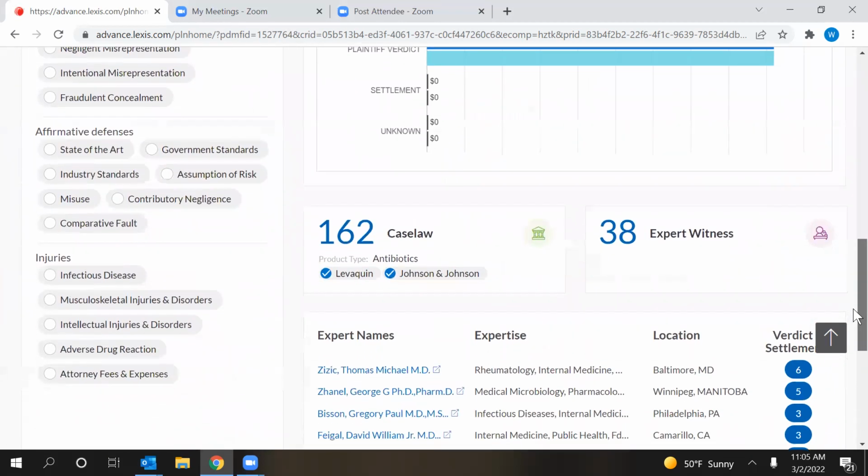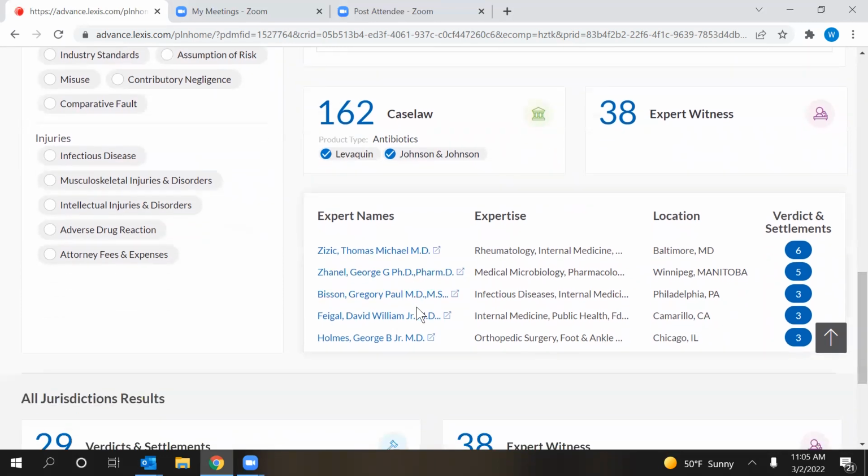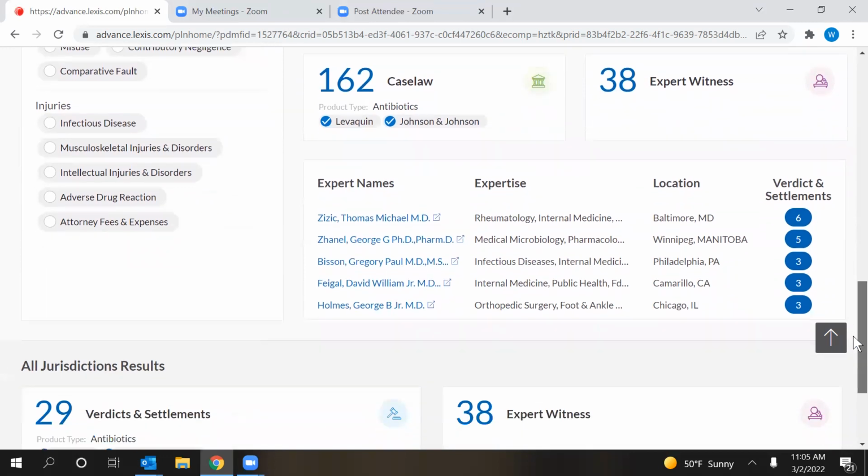I can see that there's 162 cases that mention all of our terms. There's 38 experts based off of the verdicts and settlements. And then below, these are going to be the top 5 experts based off of how often they've testified. So that's how that's decided. And you can see how often their names appear in the verdicts and settlements here on the side.